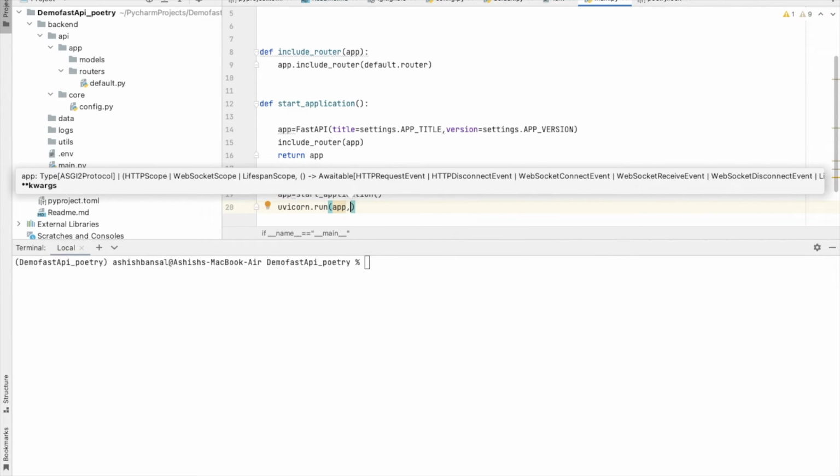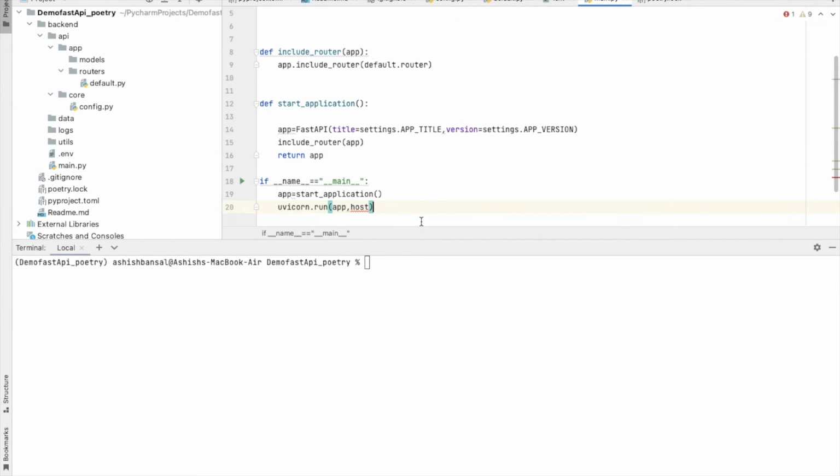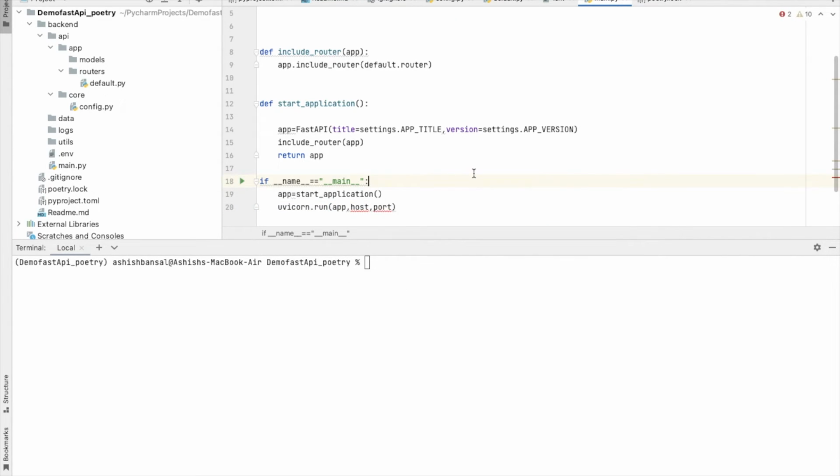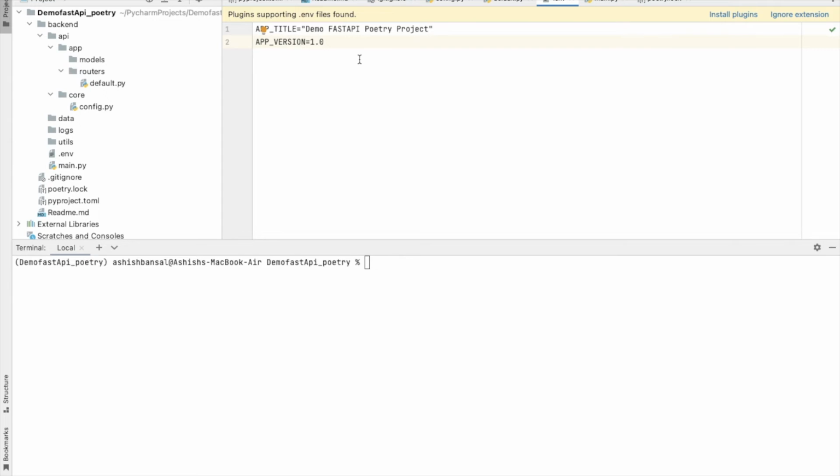Then I need to pass my host, right? And then I need to pass my port also, right? So for this host and port, you can also define them in your .env file. Why is this important? Let's say you are trying to productionize it, so you can make the environment variables according to that need. If the environment is production, then use that env as a production env. If it is staging, then use that env as a staging env, right?